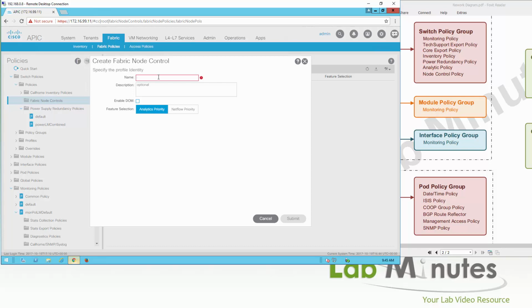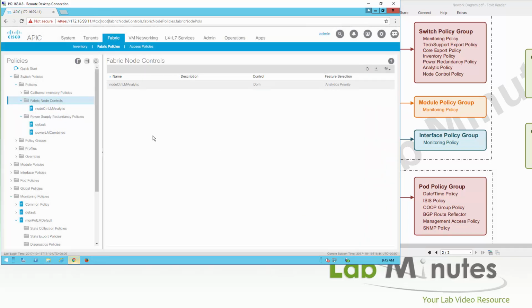All right, so create one called node CTRL control analytic, and we are going to enable digital optical monitoring, and we're going to leave the analytics being the priority. Click submit. And you can see we didn't really make a whole lot of adjustment, and you might be fine with the default settings. I just want to show you the different options that are available under the switch policy groups.